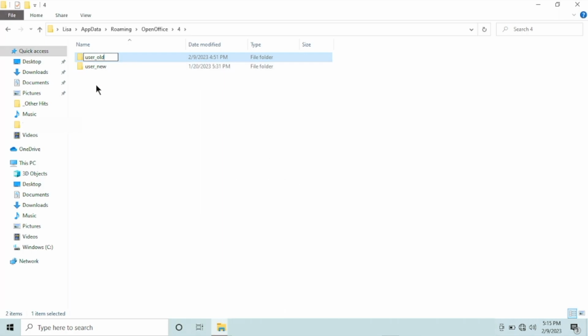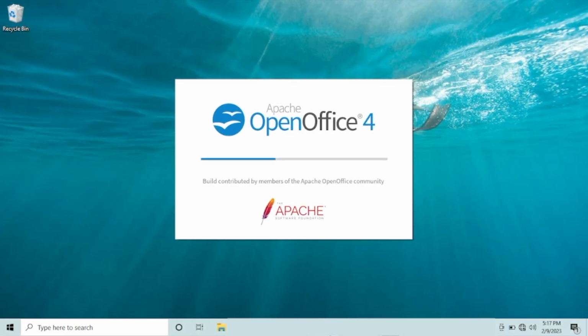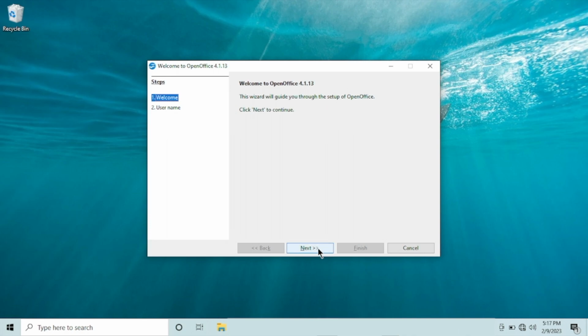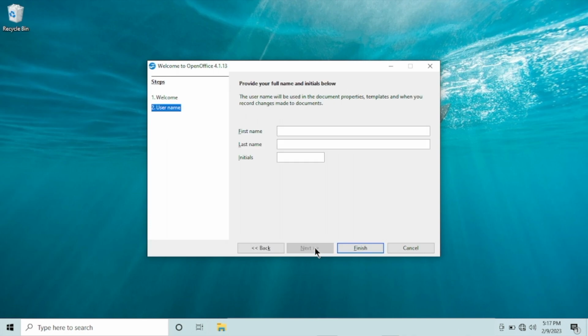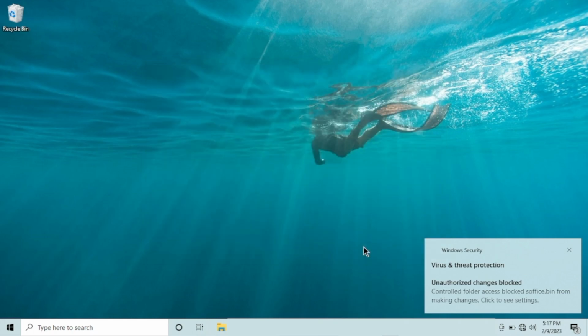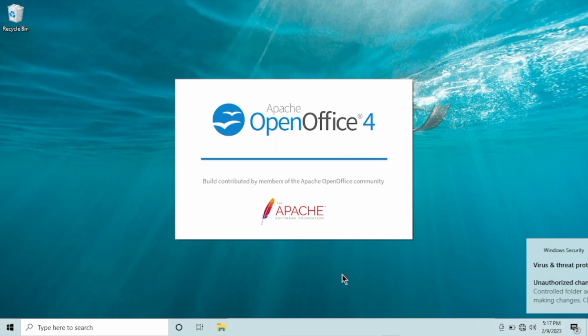Now close Windows Explorer and reopen OpenOffice. You may be asked to retype your computer username. Then OpenOffice will open.